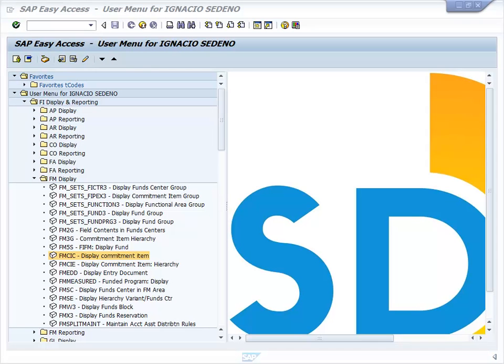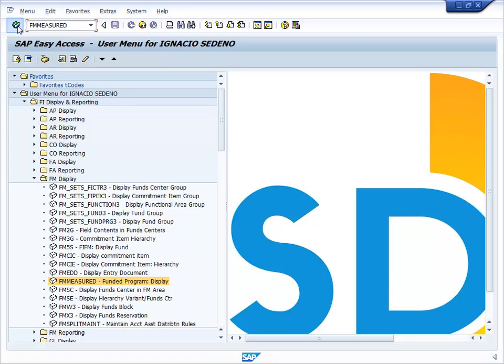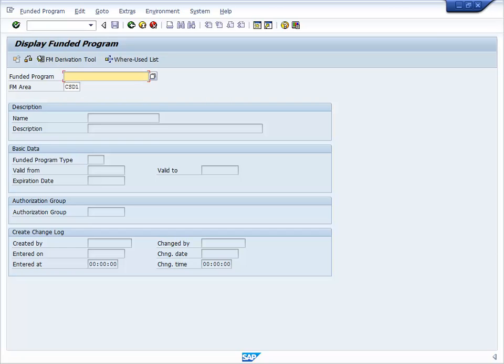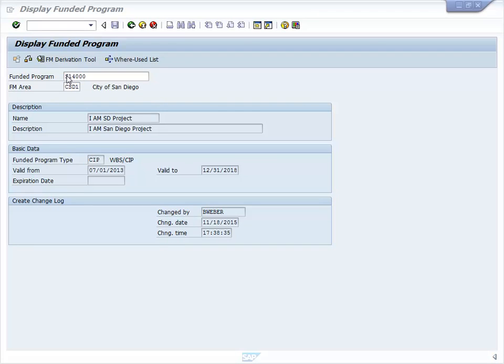To view Funded Program Master Data, double-click on the T-code Funded Program Display to launch it. Alternately, you may type FM Measured in the command field and click Enter. Enter a funded program number and press Enter. On the following screen, the funded program description or title will appear. The name field contains the shorter version of the funded program name, whereas the description field contains the longer version of the funded program name.